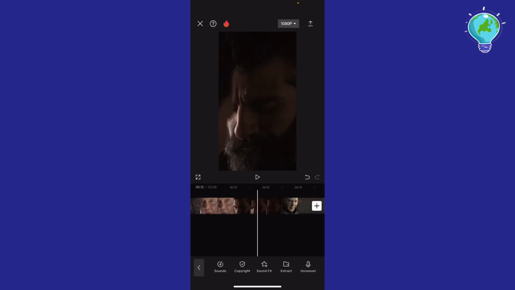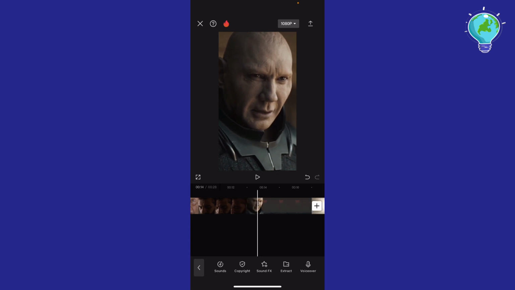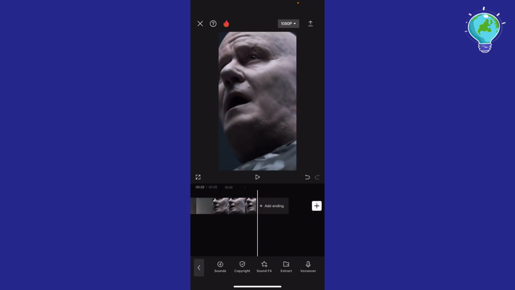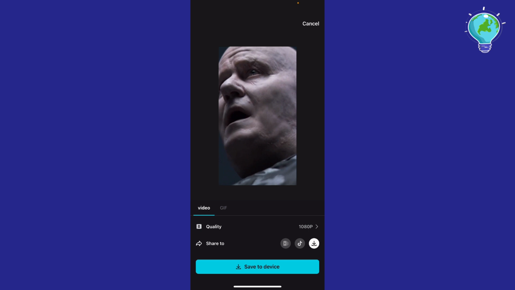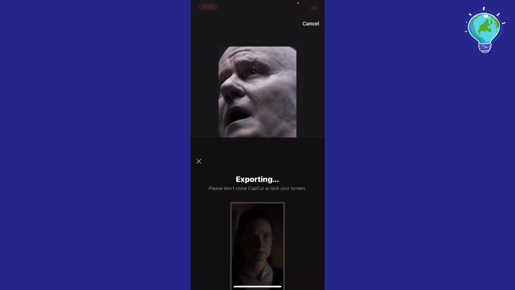video itself. And what you're gonna do next, if you want to export it, just go ahead right here and click the export at the top right, and what I'm gonna do, I'm gonna just hit save to device. Basically that's it.